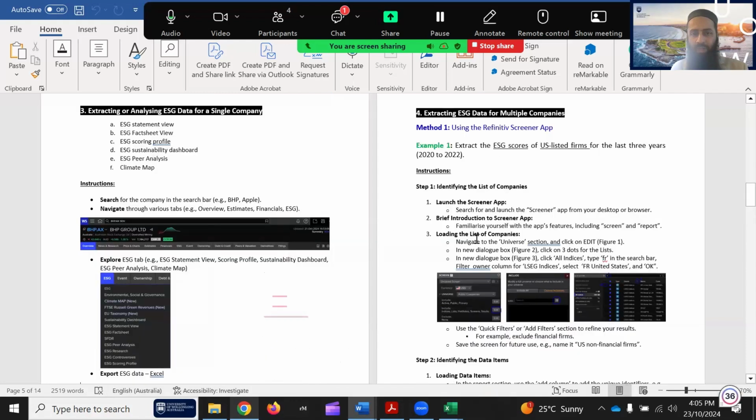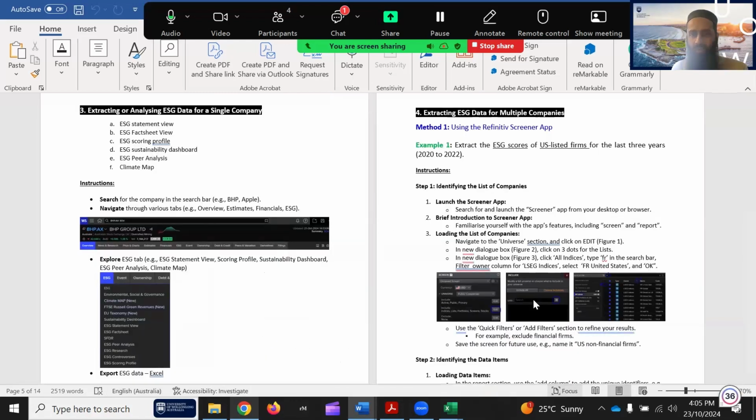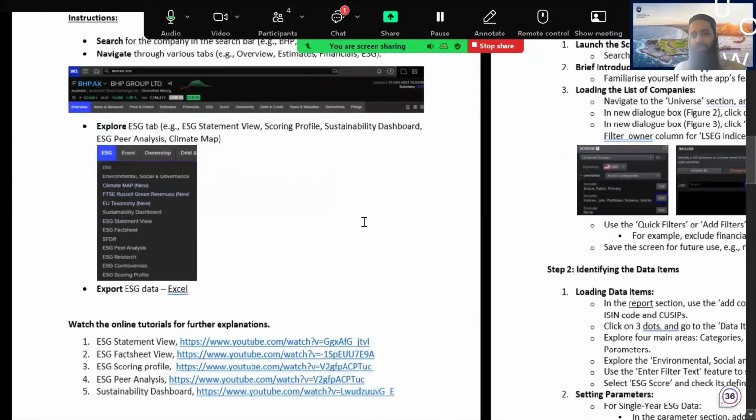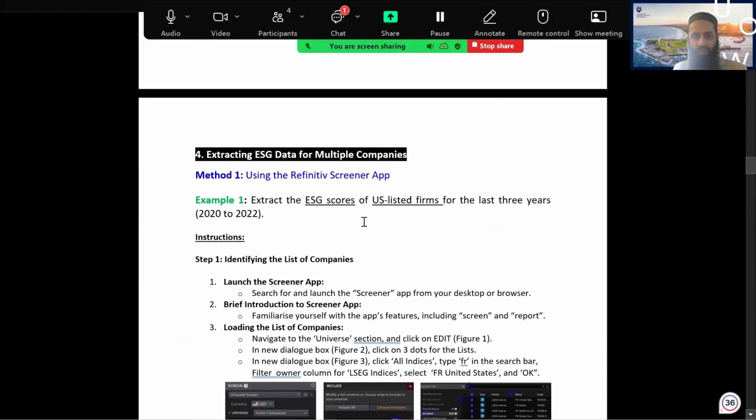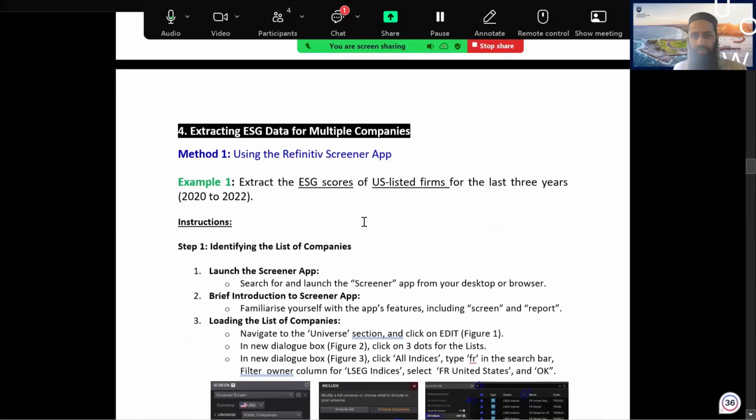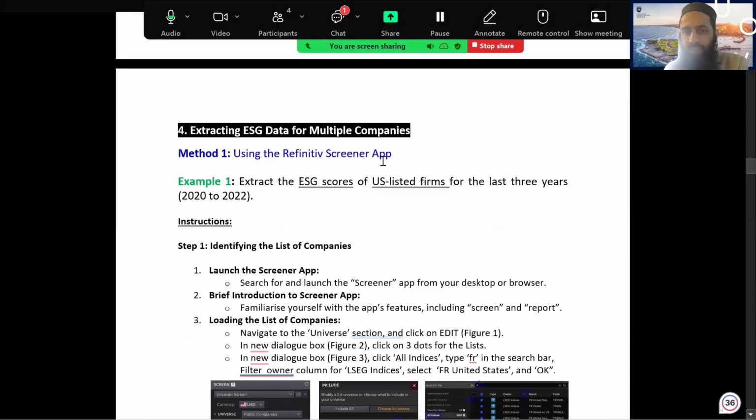Okay, so that was about individual companies. Now we move into downloading the data in bulk for your research. Going down, extracting data for multiple companies using the Refinitiv Screener app. There are different methods, and depending on the time, I'll see how many methods we can cover. So method one is we want to extract ESG scores of US listed firms for the last 3 years, and I put the years 2020 to 2022.